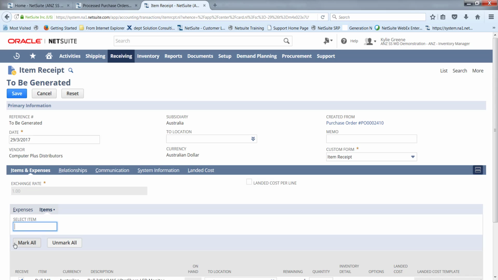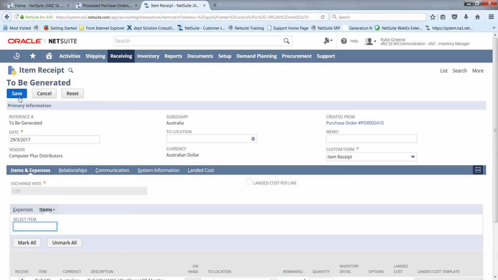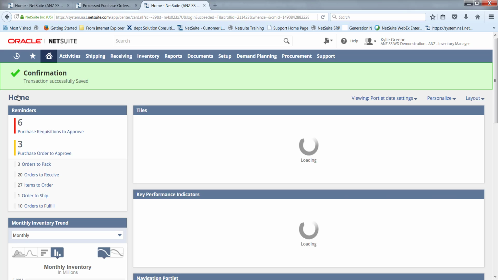Now, the item receipt has been auto-generated. You can see that it's linked to the purchase order that we've just created. And there is our item to go to our Brisbane location. Let's save that transaction, and now that item receipt is confirmed.